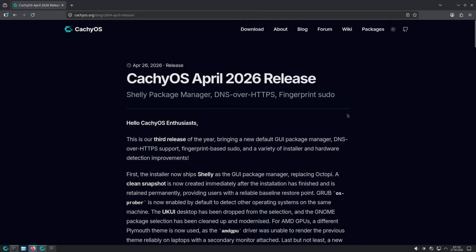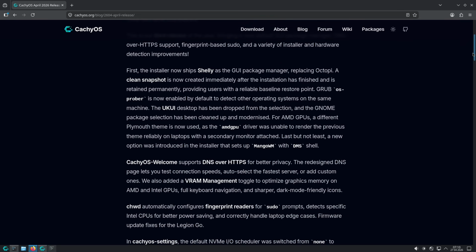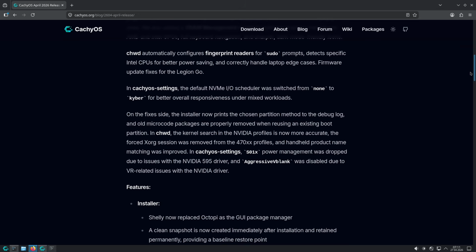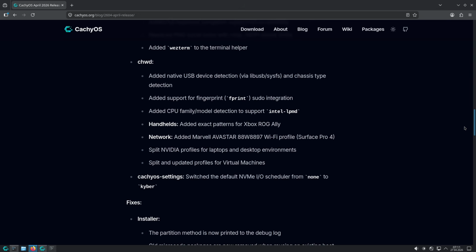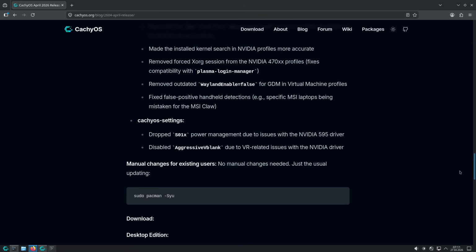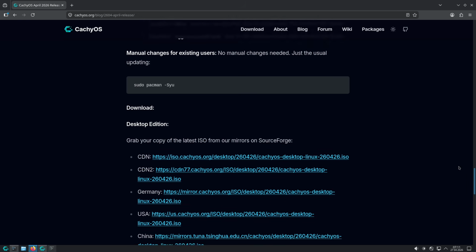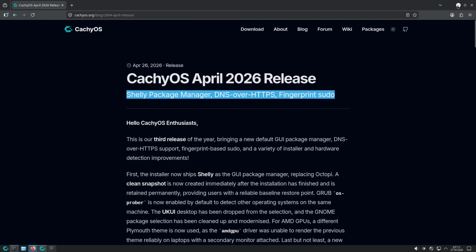If you are into high performance Linux distributions based on Arch Linux, you're going to love today's topic. The CachyOS team has just dropped their latest ISO snapshot for April 2026, and it comes packed with meaningful updates that could make your daily computing smoother and more user-friendly.